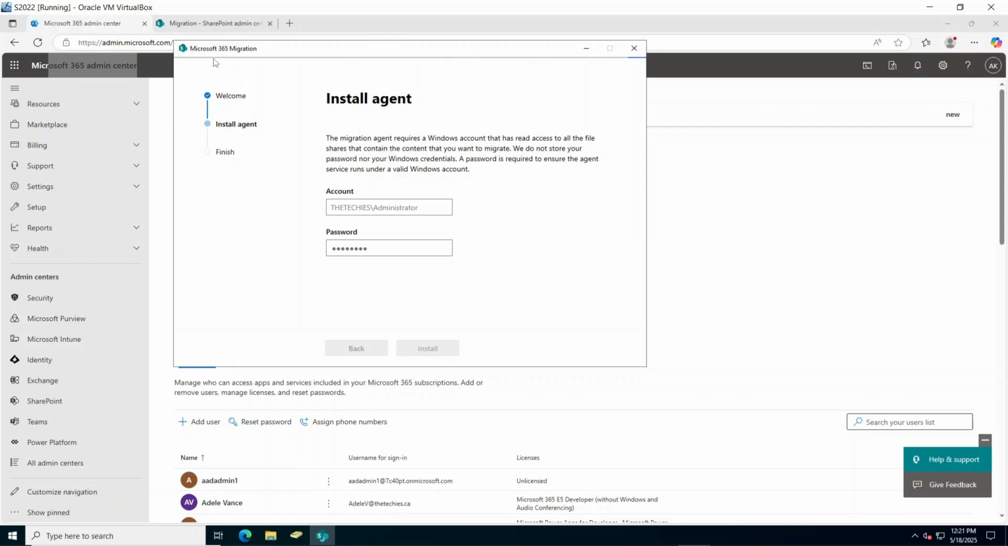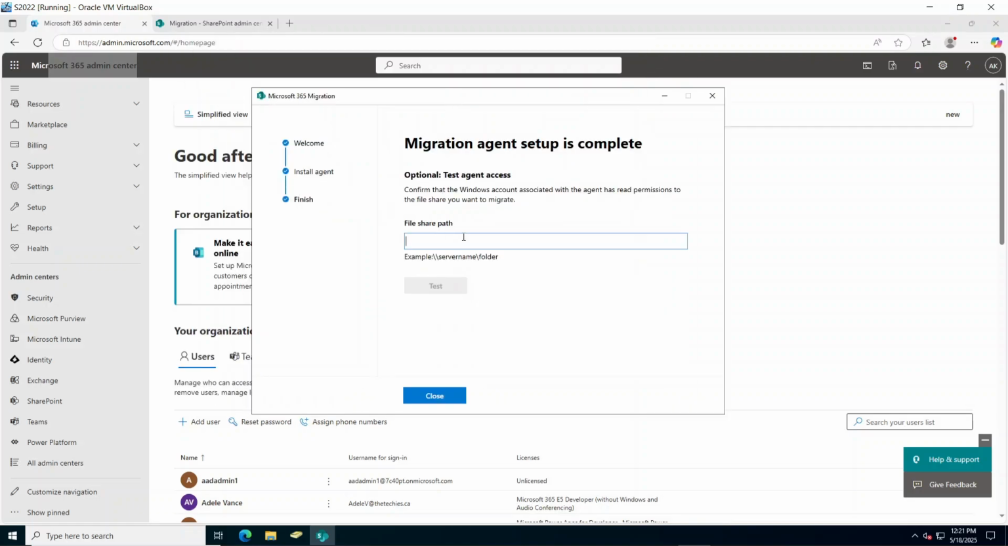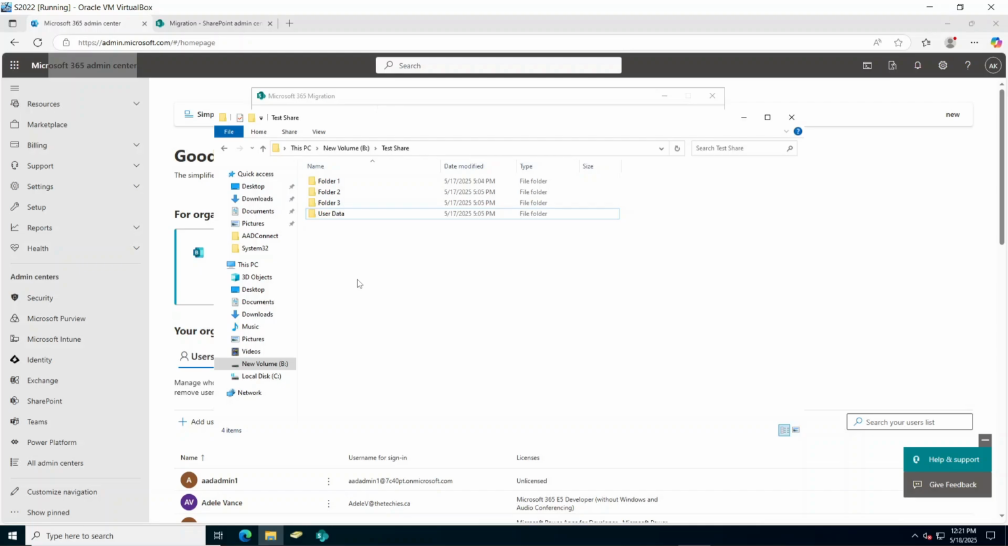It's processing. As you can see, there's a blue slider. And there we go. This is an optional step. The migration agent has been set up successfully, but this optional step makes you check if the admin account you provided has access to all the shares and the data. So we are going to do the testing here.